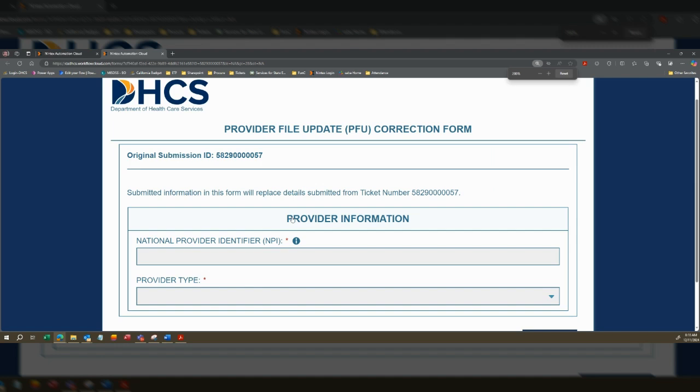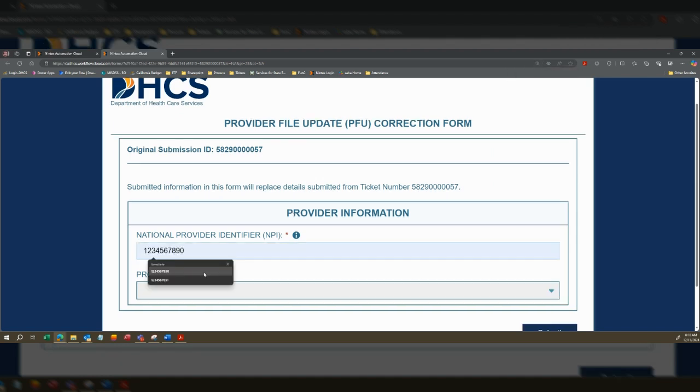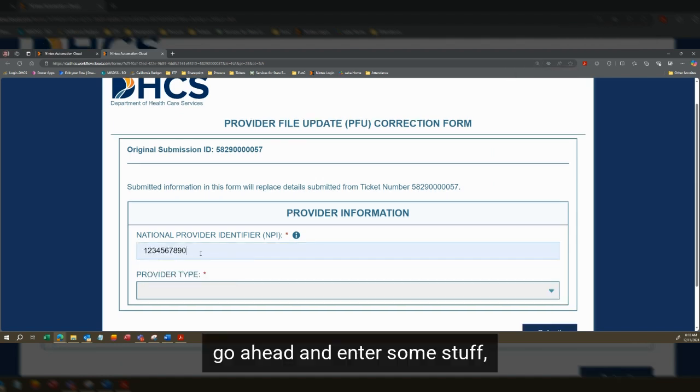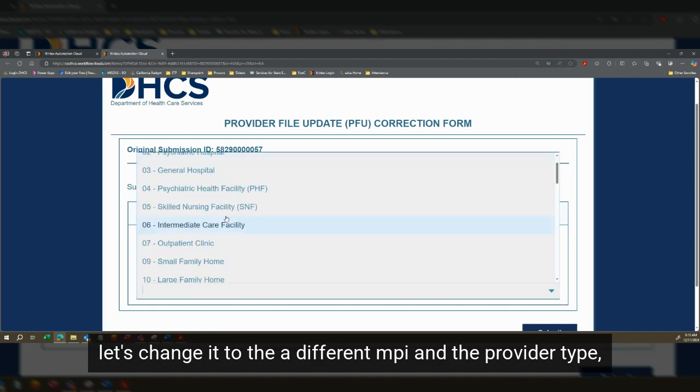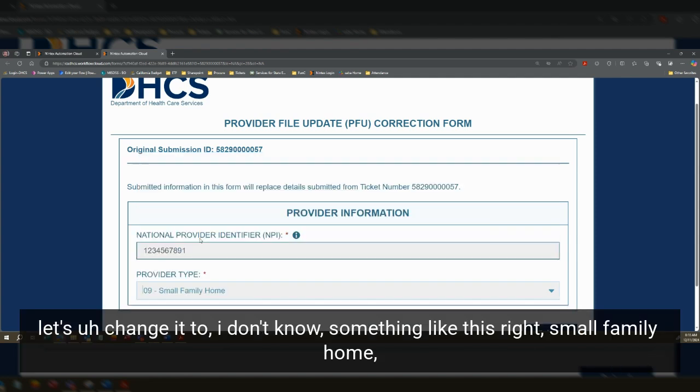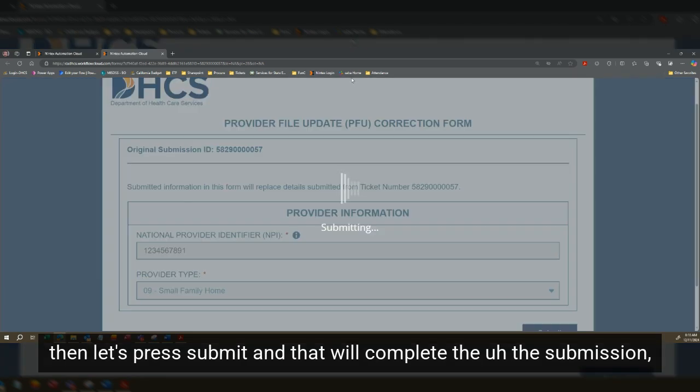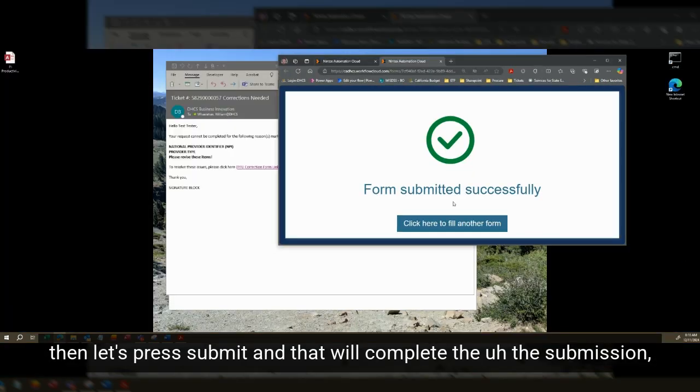And then let's go ahead. I'll zoom up a little bit so you can see it a little better. Let's go ahead and enter some stuff. Let's change it to a different NPI, and the provider type. Let's change it to, I don't know, something like this, right? Small family home. Then let's press submit, and that will complete the submission.